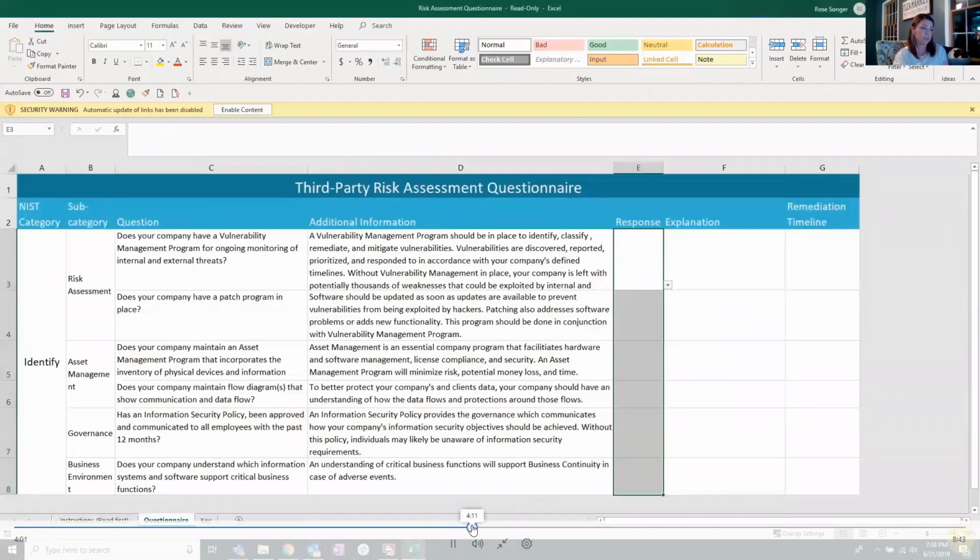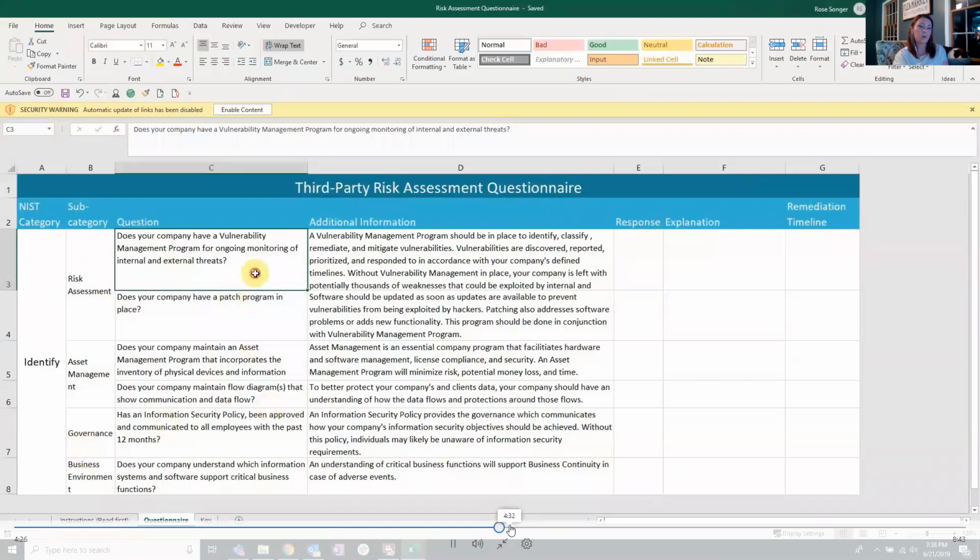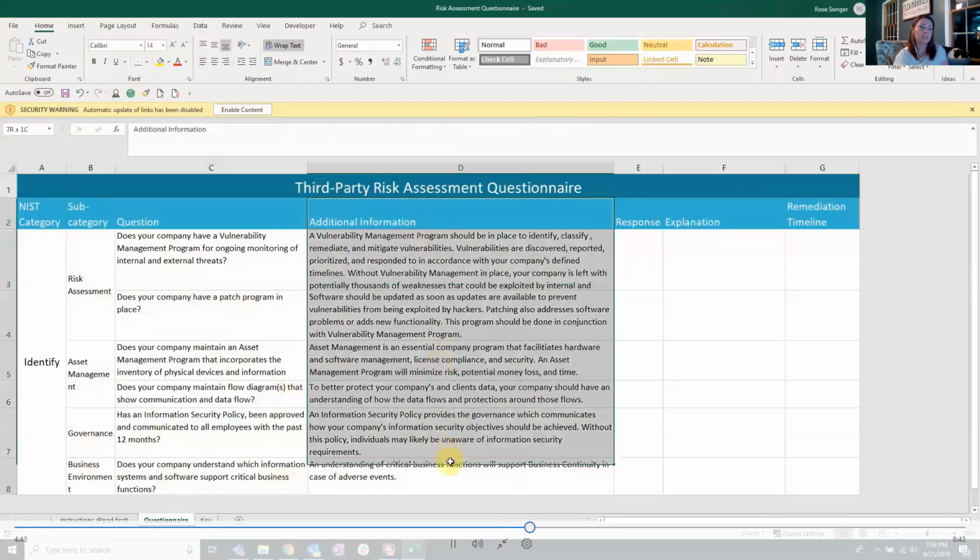So let's fast forward just a little bit here. So the vendor is going to review their questions. Do you have vuln management? Do you have a patch program in place? Do you have asset management? Do you maintain flow diagrams? Do you have an information security policy? And do you understand all of your critical business functions? And so that's within the questionnaire.